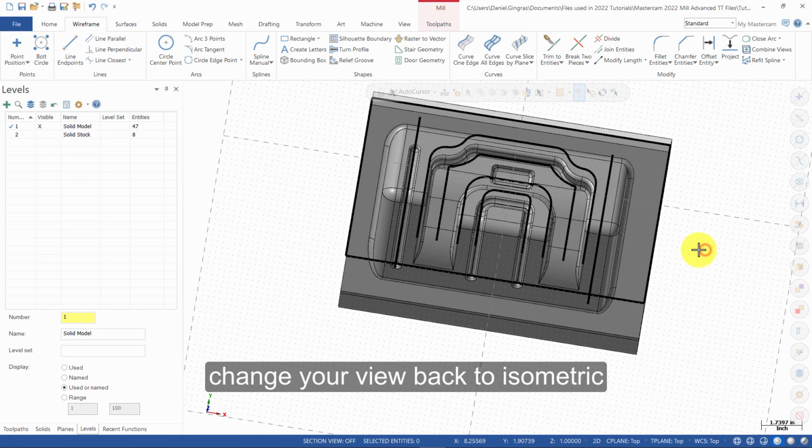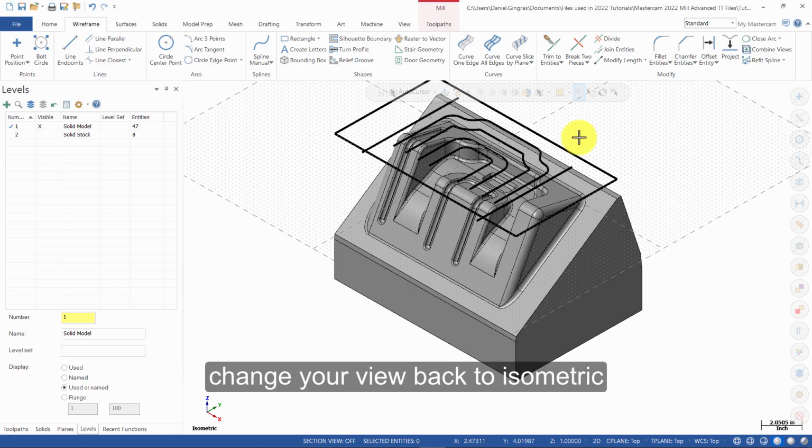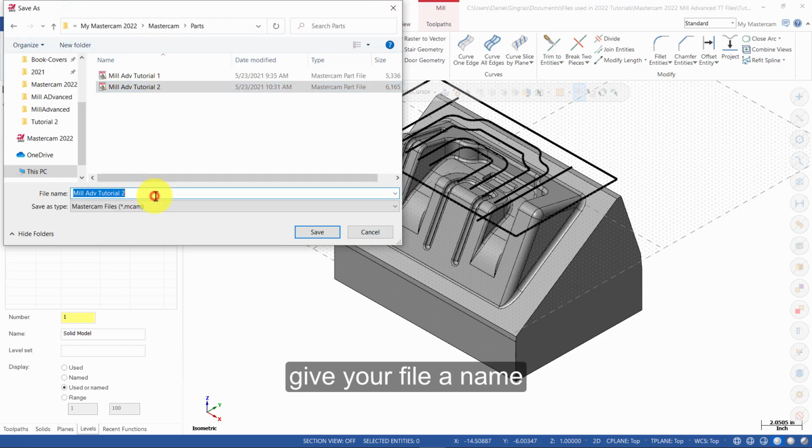Change your view back to isometric. Then save your file. Select Save As. Give your file a name and press Save.